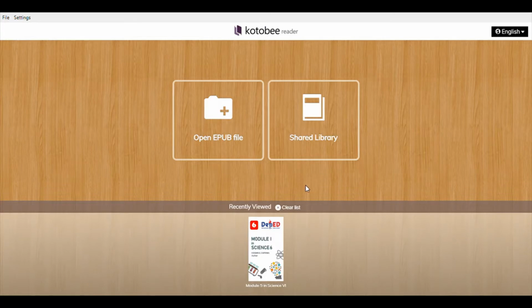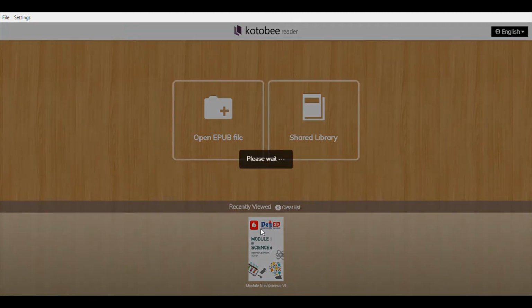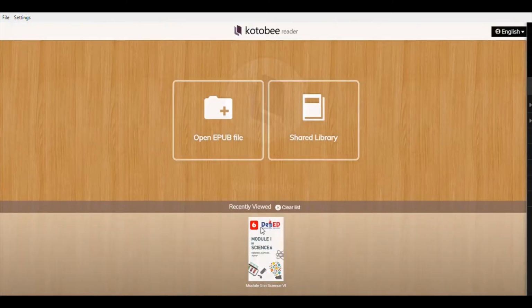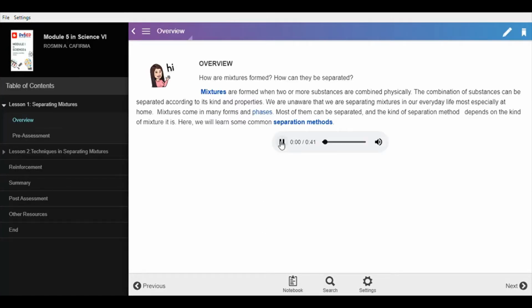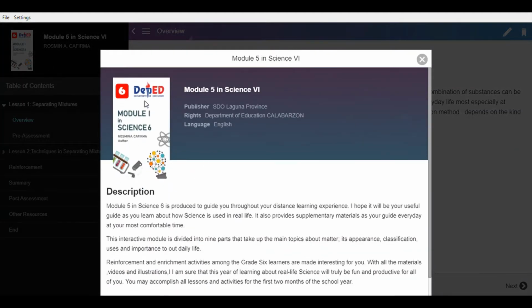First, click the title page. Ito ay sa laptop. Title page, mag-iintay tayo ng ilang segundo. Wait for a few seconds. We will see a title page. There is a title, the module number, the author, at my description.